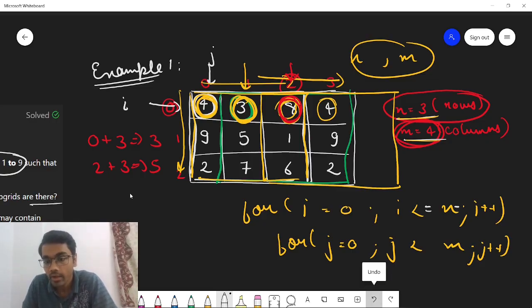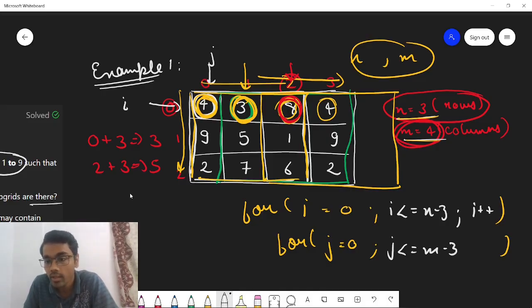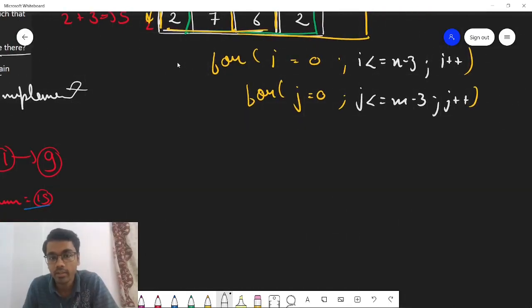So let me just rewrite this entire condition. What will be the range for these loops for which we can try the element as the top left element for this particular 3 cross 3 subgrid? The condition will be from i equal to 0 till i is less than or equal to n minus 3, i plus plus. Also j is less than or equal to m minus 3, j plus plus. Within this range only we need to check whether a particular grid is a magic grid or not.